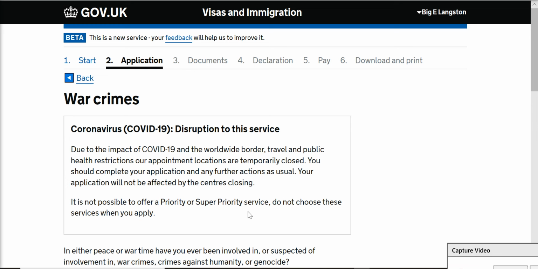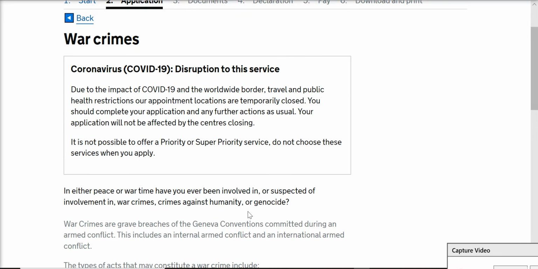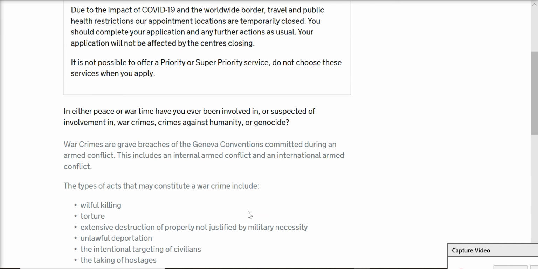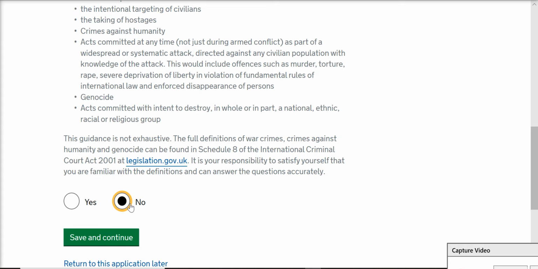Now, have you, in either peace or wartime, have you ever been involved in or suspected of involvement in war crimes, crimes against humanity, or genocide? I mean, it could be very difficult for you to get refugee status if you have. So I'm going to hope that you don't. And also, Big E has never done any war crimes, so no.